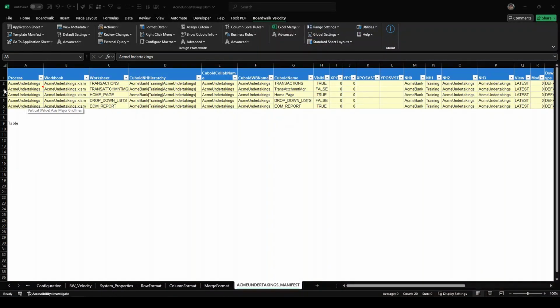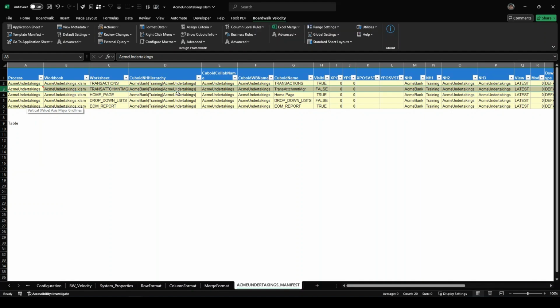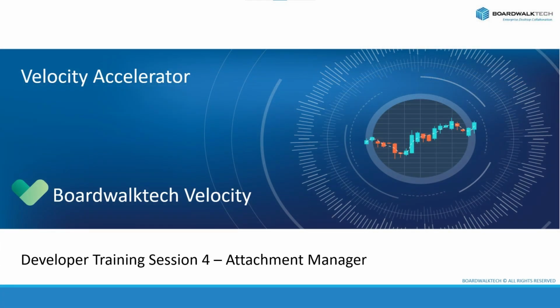The attachment manager needs to be added to the manifest cuboid and with the visible value set to false, since the attachment manager needs to be hidden from view.